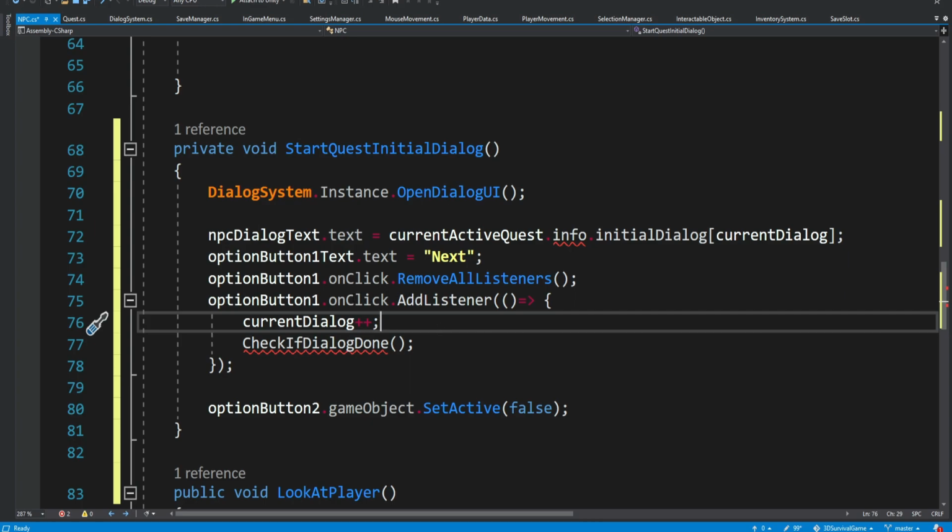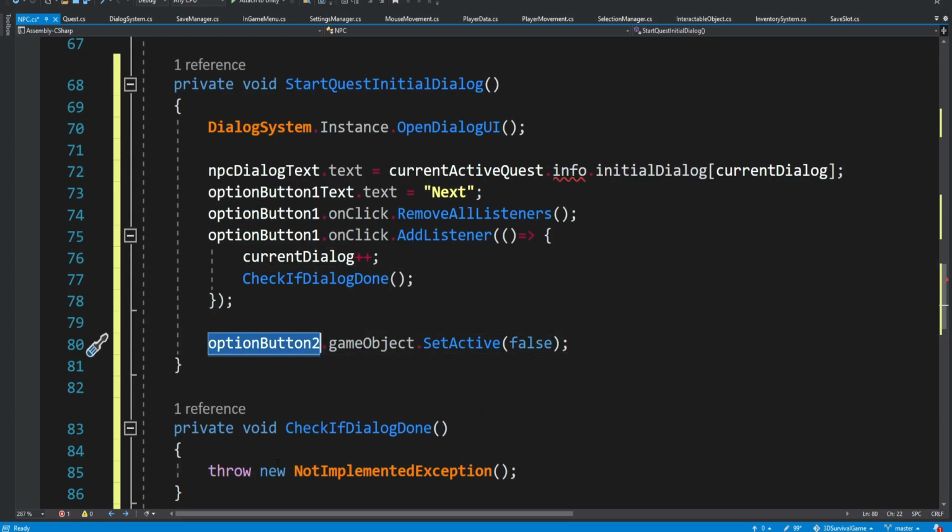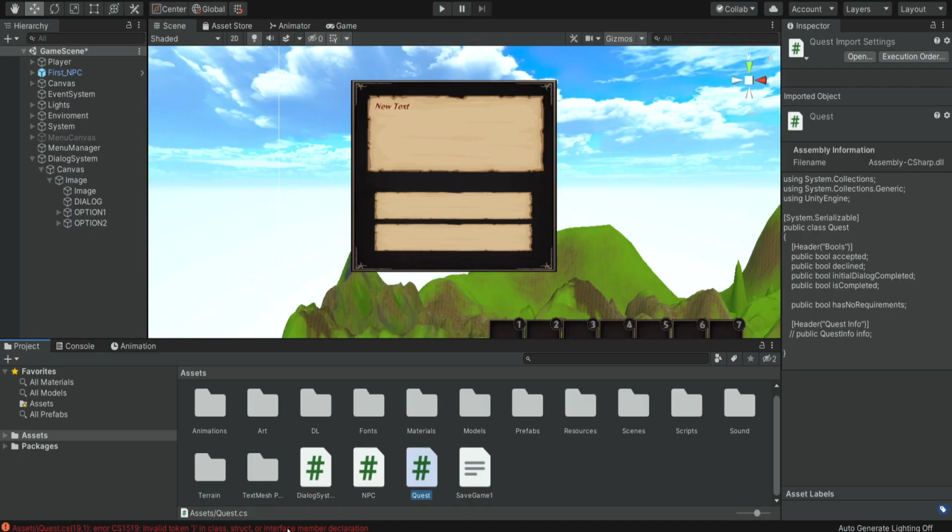Then we create this onClick listener. We increase the current dialog by 1. And then we check if the dialog is actually done or if we have more dialogues inside this list. So we're going to generate this method. And also we want to set the option button 2 to be false because right now we don't want to see this button over here. We only want to see this first button.